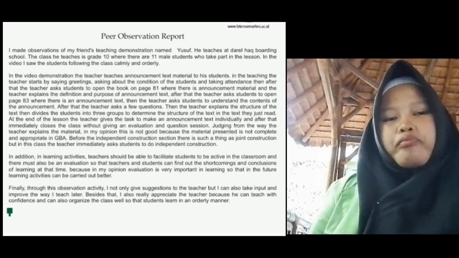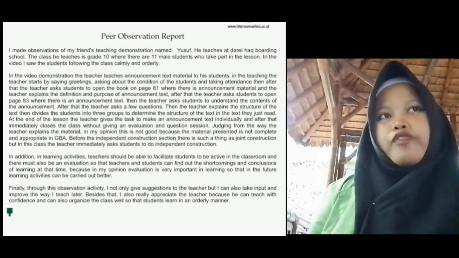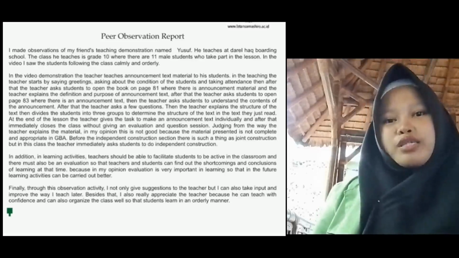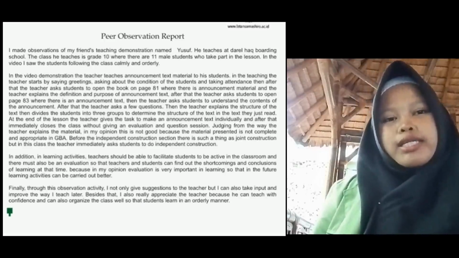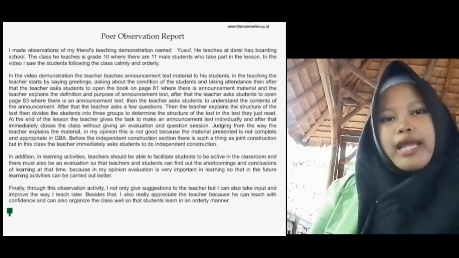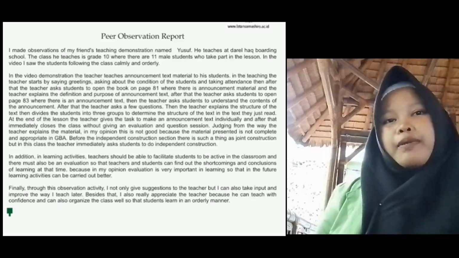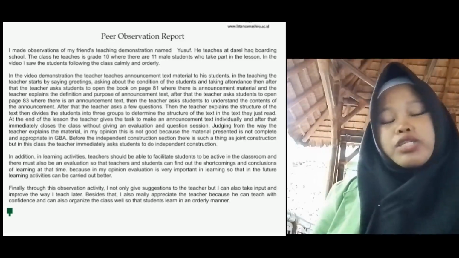The teacher also asks the students to open the book on page 81 where there is material about announcement text, and the students open it, and then the teacher explains the material and gives questions, but the teacher doesn't allow the students to ask him. In GBA, the part of the procedure after the modeling is that the teacher should make a joint construction with the students. I mean, the students have to divide into groups and make an announcement text together, but the teacher doesn't do it.